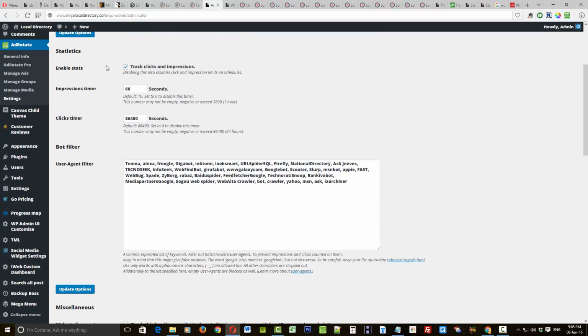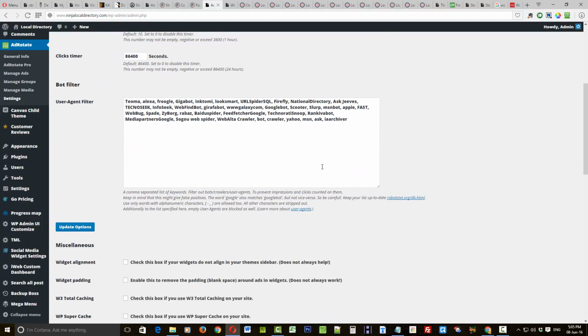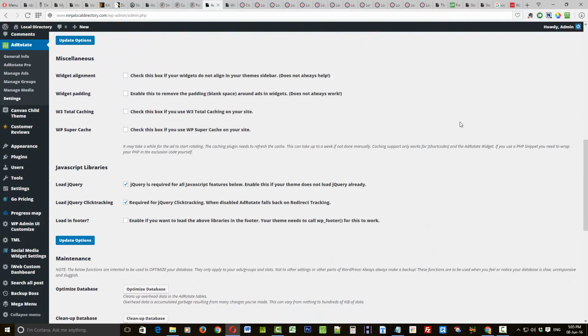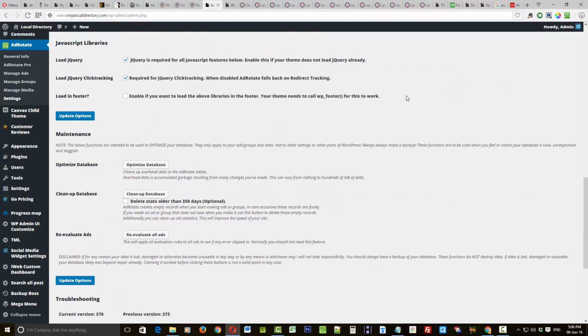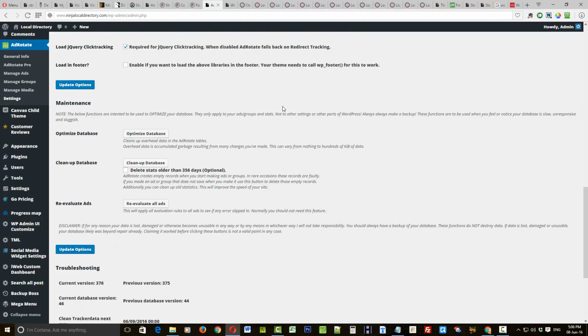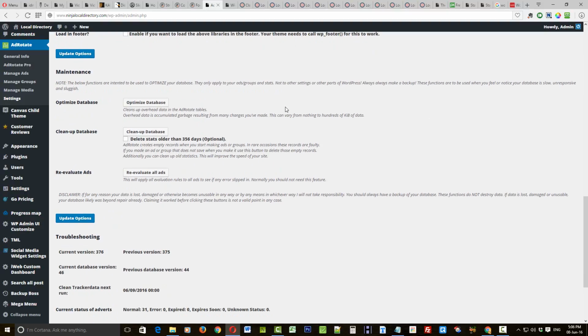We've enabled the stats to track the clicks and impressions. We've put in some user agent filters. Now if you're using WordPress Super Cache plugin or Total Caching plugin, you can check these boxes so that it works better on your website. These are all sort of settings that have been used to optimize the plugin on the site. You can make changes if you wish, but it should work without making any changes.